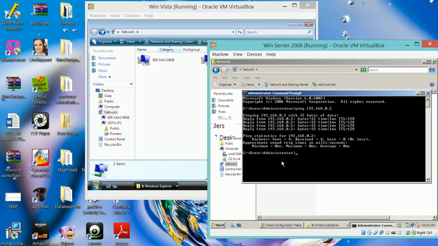Next, I will demonstrate how to install Active Directory and how to promote Windows Server 2008 from a standalone to a server machine.